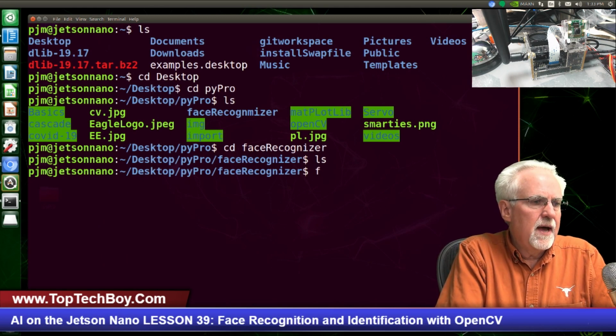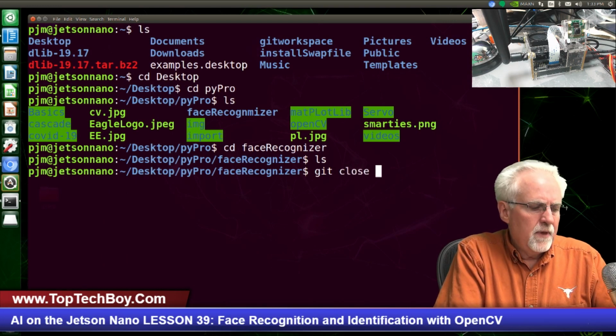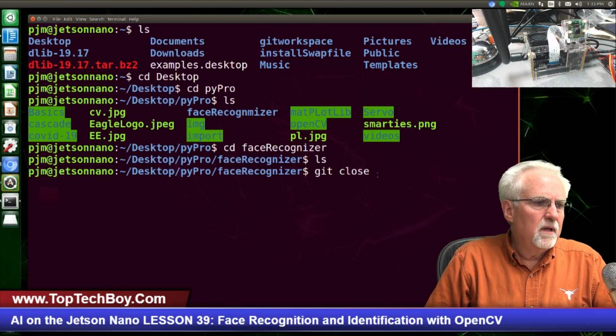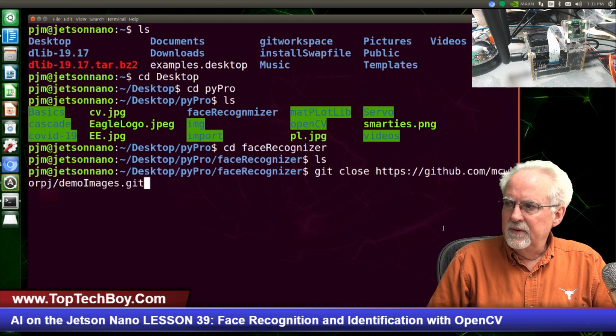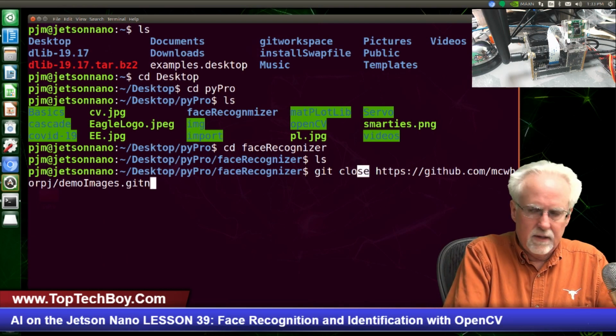So what I'm going to do is say git, G-I-T, clone, and then what do you want to clone? You want to clone that repository that you copied a while ago. Okay, and that was that address there. Does that make sense? So git, G-I-T, clone, git clone.